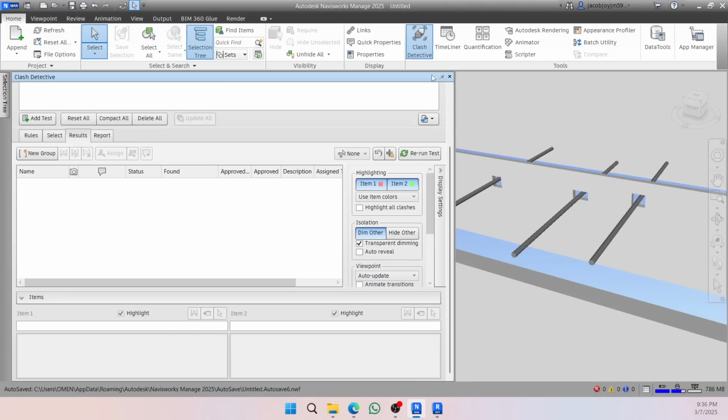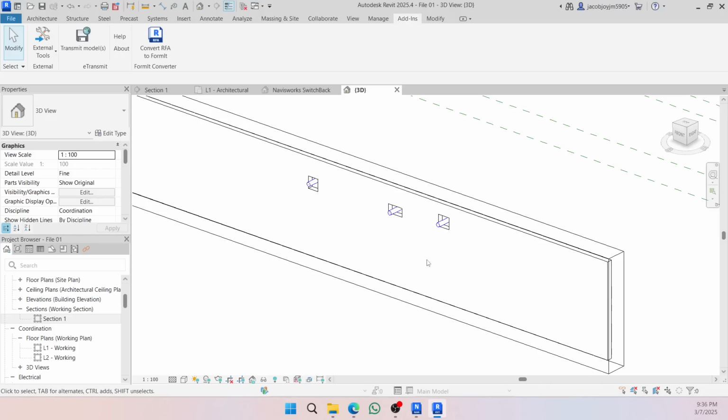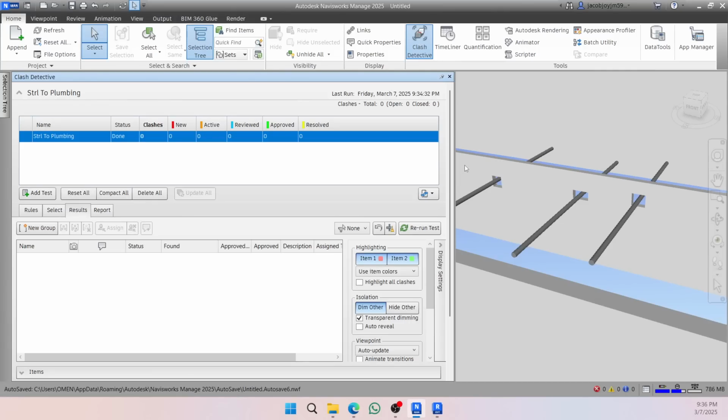Here we have learned how to do interference check in Revit and how to find clashes in Navisworks and how to switch back to Revit and how to resolve and how to update Navisworks. Okay, so in case you're having a small doubt, watch this video again, then I'm very sure you will have a better idea about the clash detection tool in Revit and Navisworks.